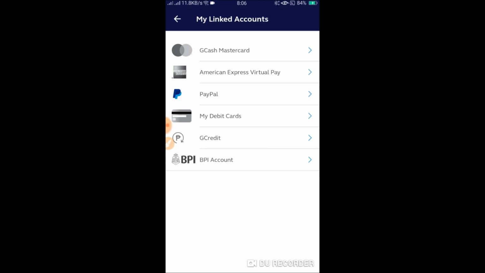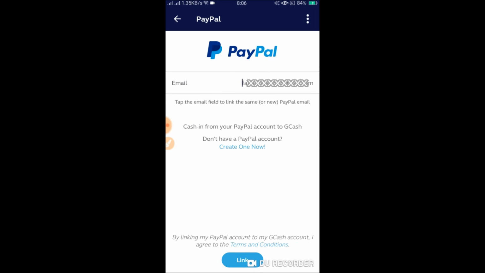Now, these are the options. What we want to do is to link our PayPal. In my case, I'm already done with it, but since this is a tutorial, we will click that one. Here you need to put the email address, but take note, this is exactly the same email address that you use in your PayPal account. After inputting your email address, just click the link button below. And after that, it's already done. You have linked your account.